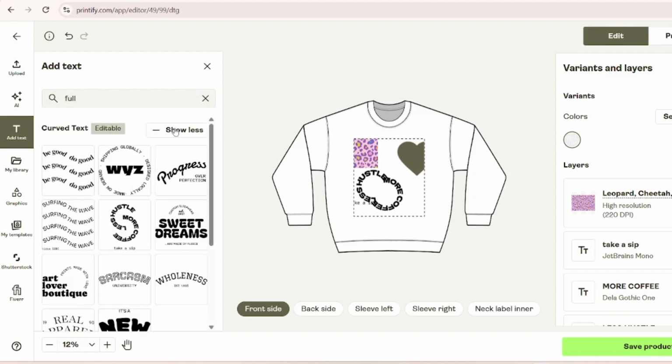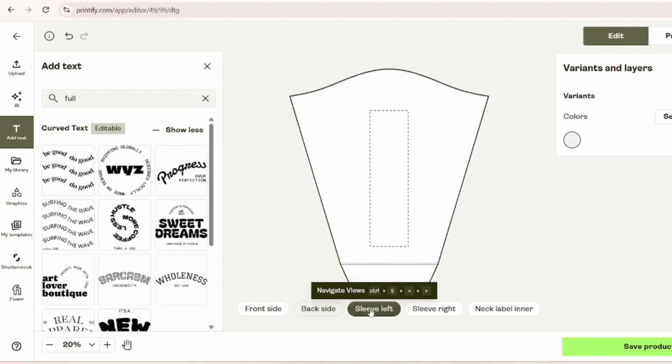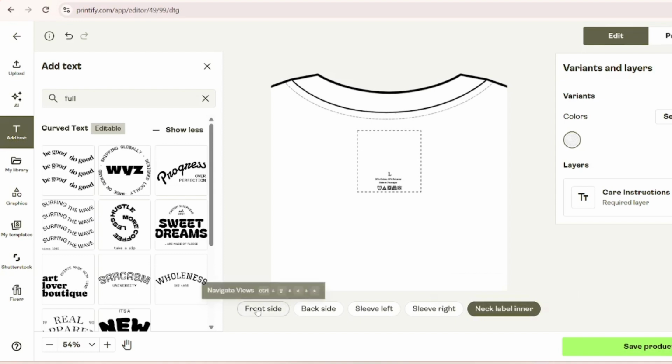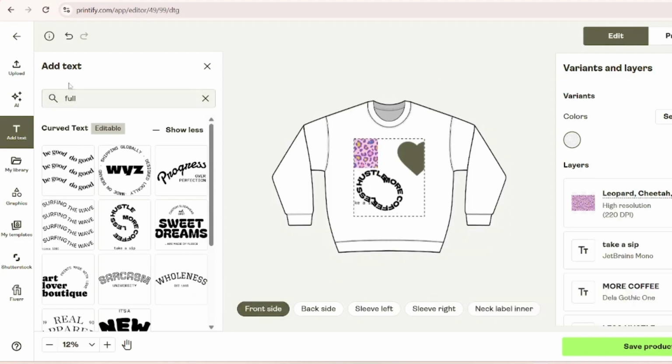Okay, let's do this rather. So on the back and sleeve of the shirt, you can add various alterations to whichever particular side you want your design to be. That's how it works.